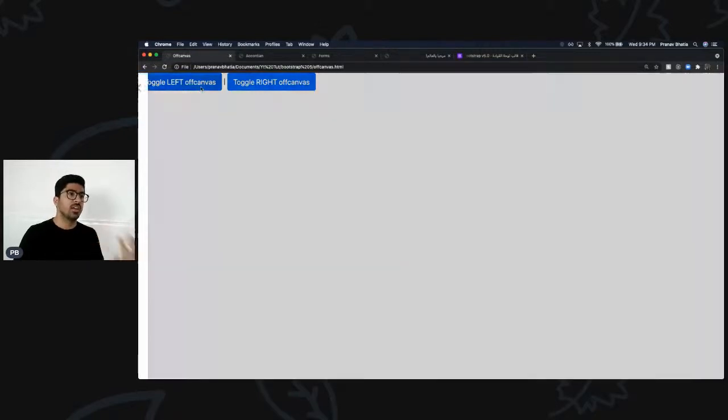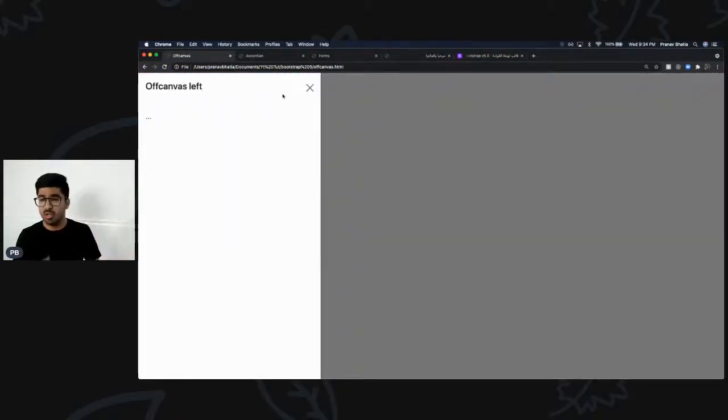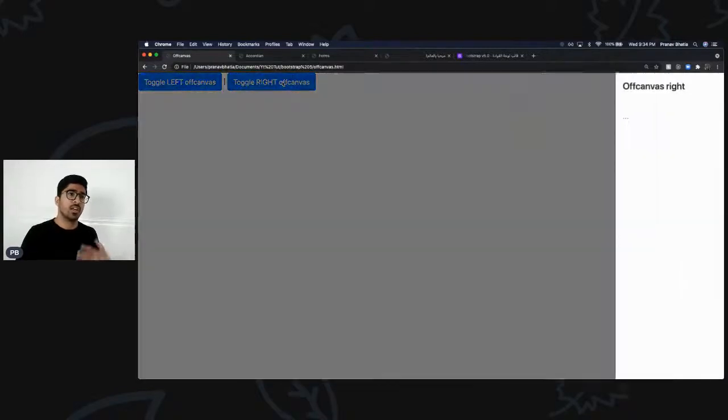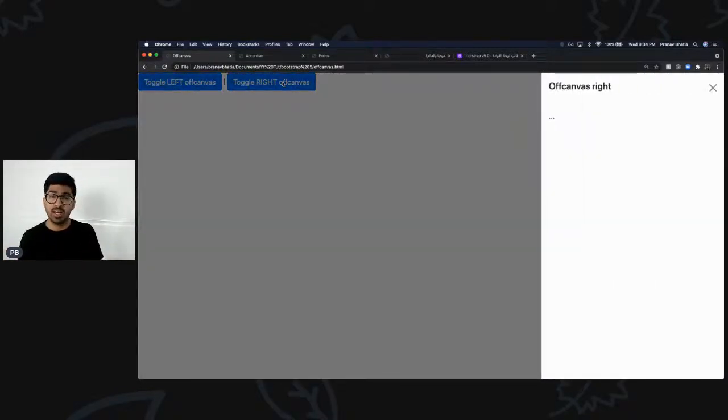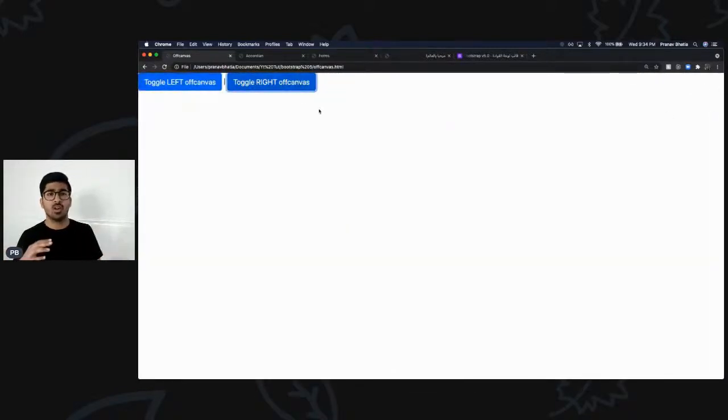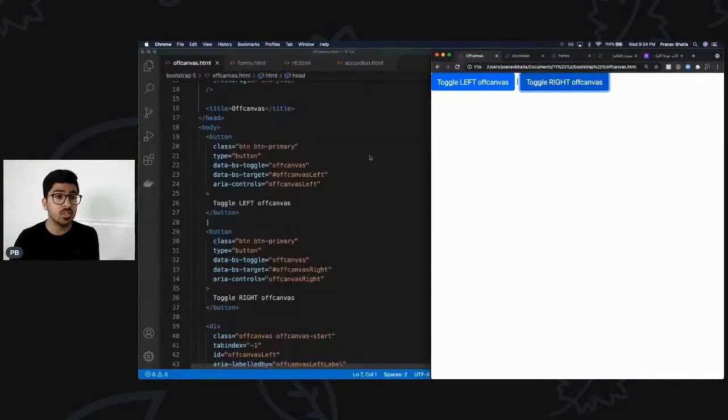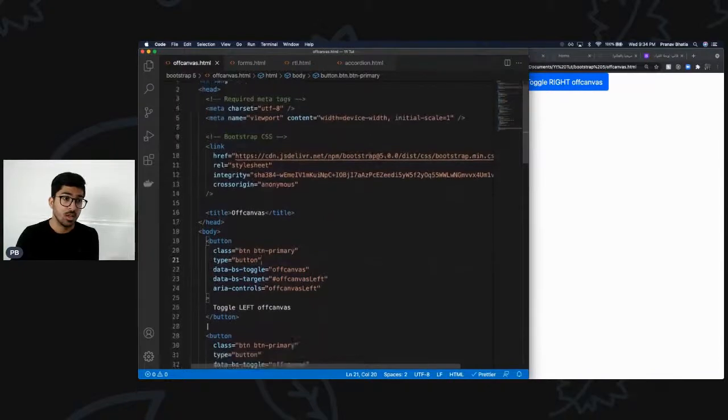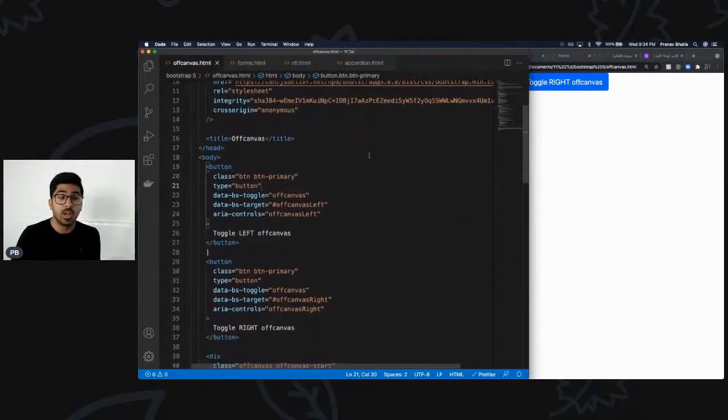So let's say I click here. It will come from the side because it's kind of a sidebar. It can also be toggled from the right-hand side, and the same thing for the top and the bottom of the screen. Now, the first question that comes to our mind is, why and how can we use it?